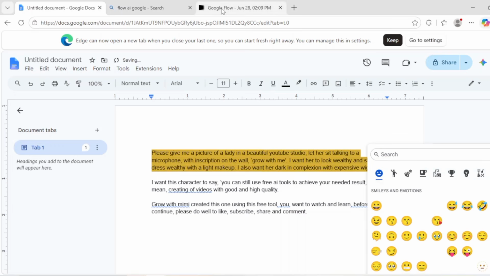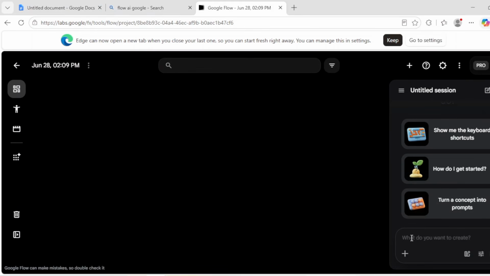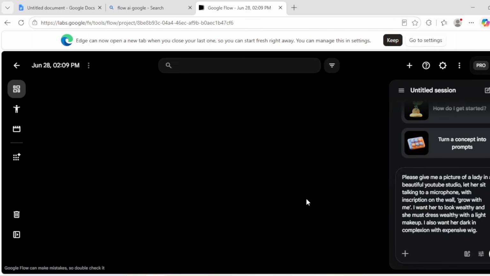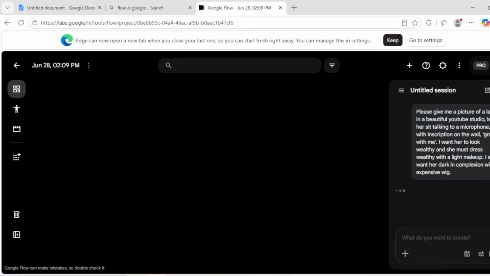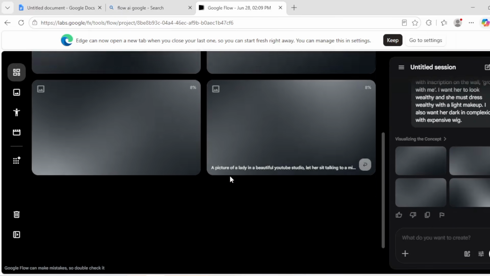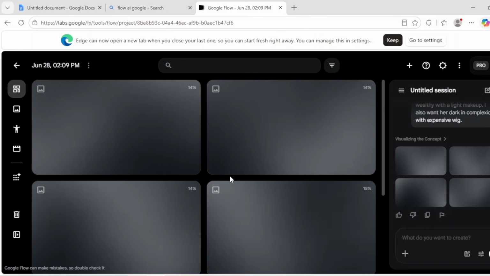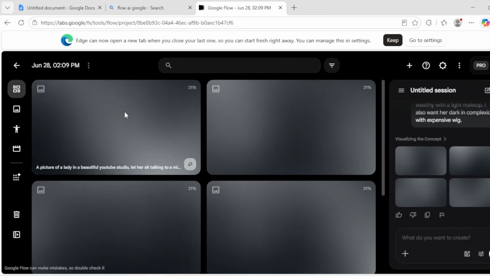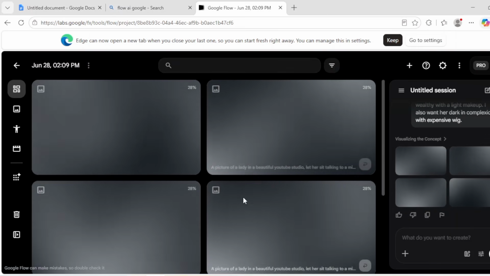So after getting my prompt, I'll come back to Google Flow. I'll go ahead and paste my prompt. I have pasted my prompt. So at this point, I'll go ahead and hit generate. Now that I've clicked on generate, it is beginning to generate. It's telling me visualizing. So let's just wait for it to get done. Okay, so after the whole visualization and all of that, it is now generating 4 images for me.